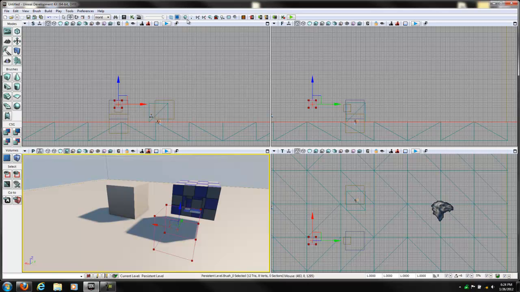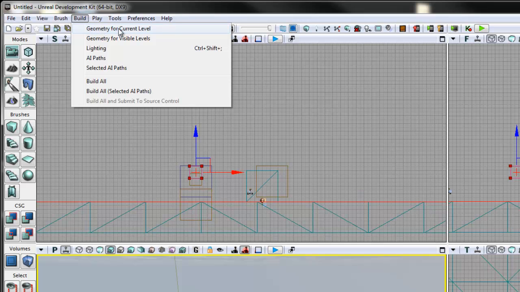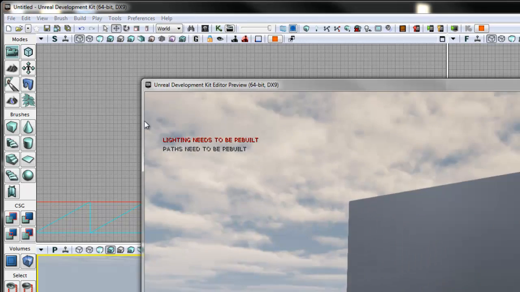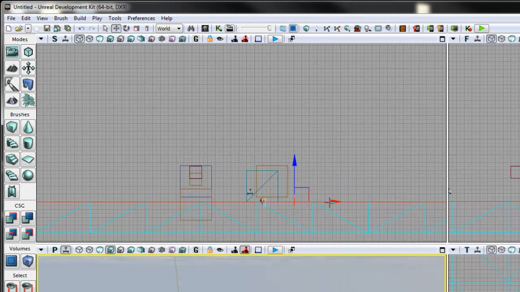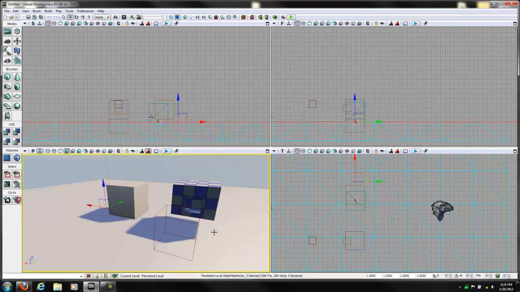To create your geometry, you could click on the build geometry for visible levels on the toolbar, or you can go to build and click on build geometry from current level for visible levels, or build all, which means that you'll build your paths, your geometry, your lighting, and so on. If you play this level from here, well, actually it's already been built, so you already have it. But nothing will actually happen unless you build your levels. And once you build your level, then everything will be there, including the lighting.